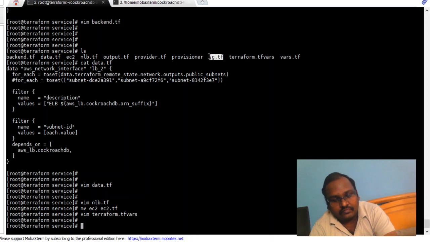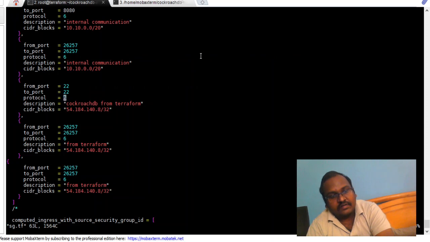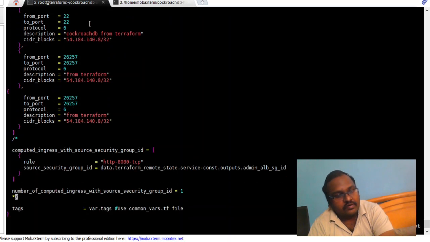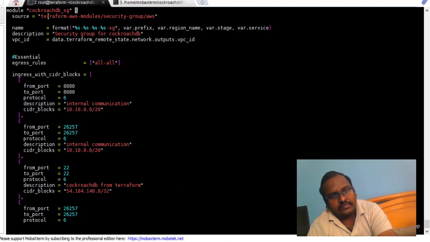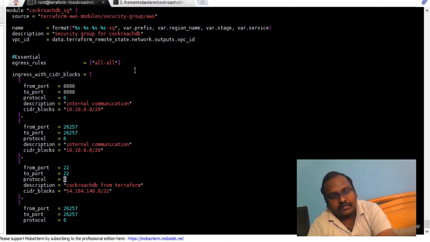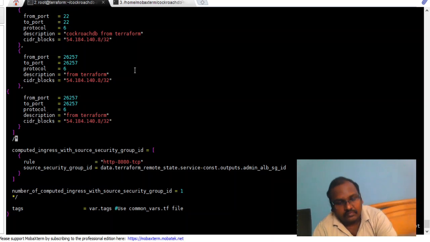sg.tf I will show you. This contains a security group module, where you can define the rules using the CIDR clause. Complete information is provided on how to use the security group module ingress in this location. If you type this in GitHub, you can easily get the link. So this is about the security group.